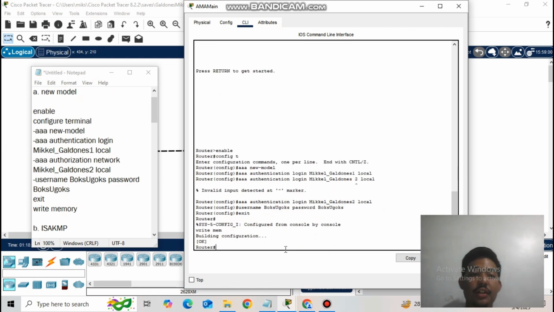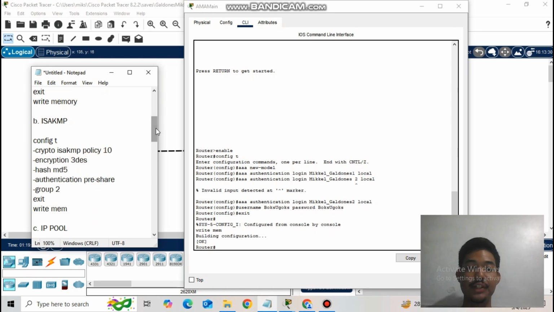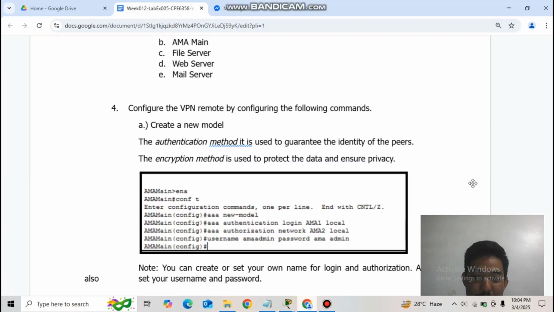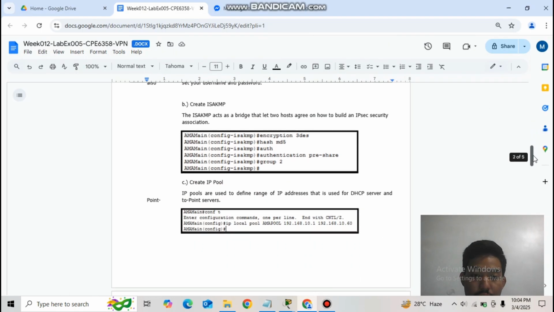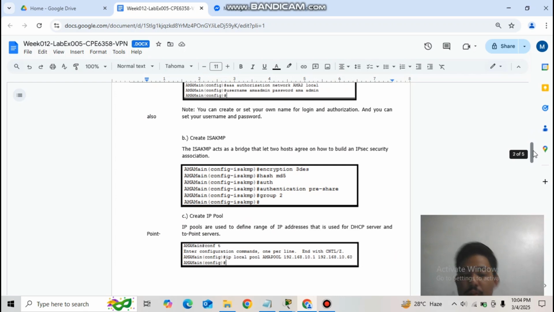So now that we have configured our new model, it is time for us to configure our ISAKMP, or the Internet Security Association and Key Management Protocol. So basically, we are going to start setting up the measures that are needed in order for us to configure our virtual private network. And as you can see over here, there are quite some measures that need to be implemented. So ISAKMP is a bridge that lets two hosts agree on how to build an IPsec security association.